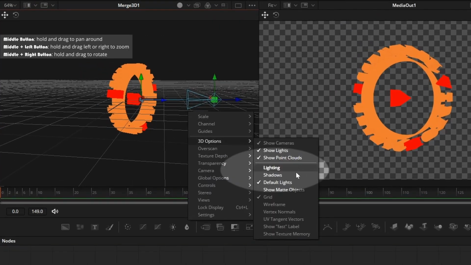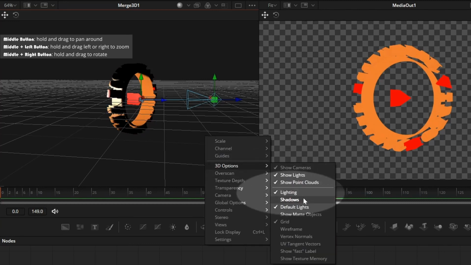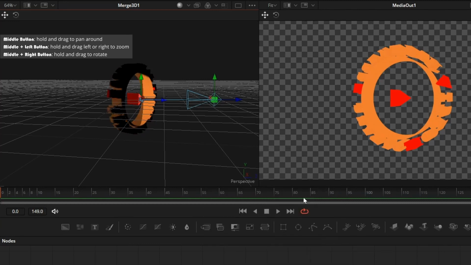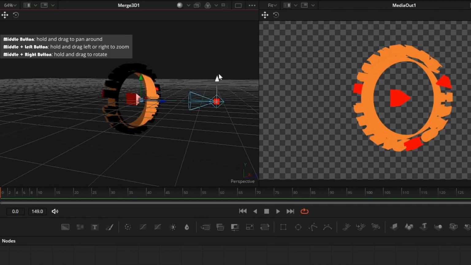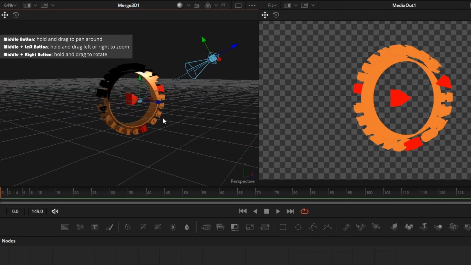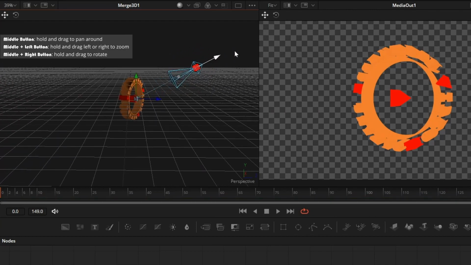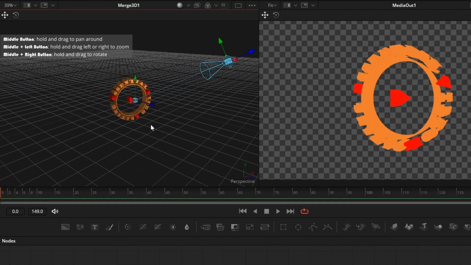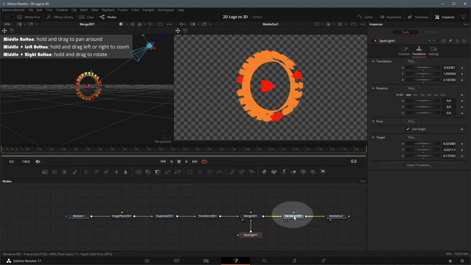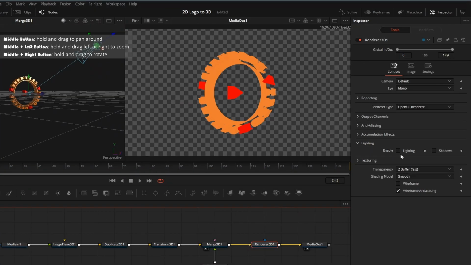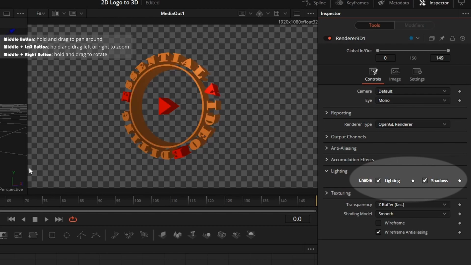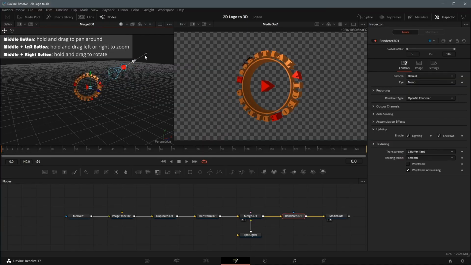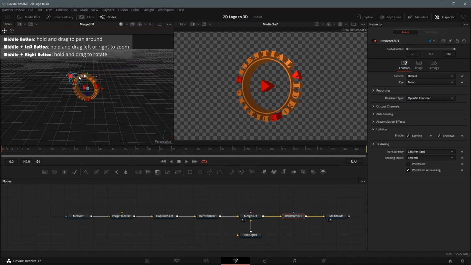Right-click inside the 3D viewer and enable the lighting and shadows options in the pop-up menu, which allows us to see the lighting effects as we adjust the spotlight. But the lighting effects are not rendered in the right viewer as we adjust the spotlight. That's because the lighting options are not enabled for the renderer. Select the renderer 3D node, go to the inspector, enable the lighting and shadows options. As we adjust the spotlight in the left 3D viewer, we can review the result in the right viewer.